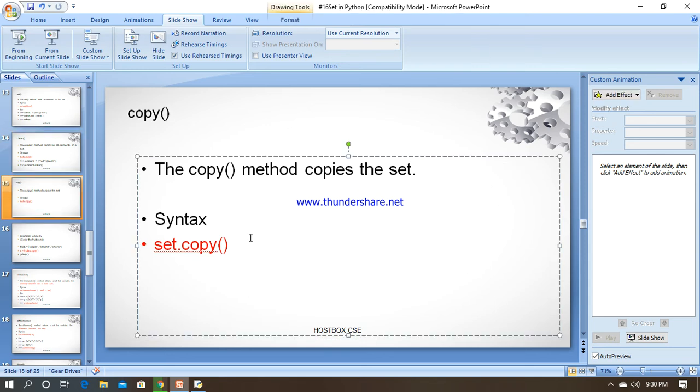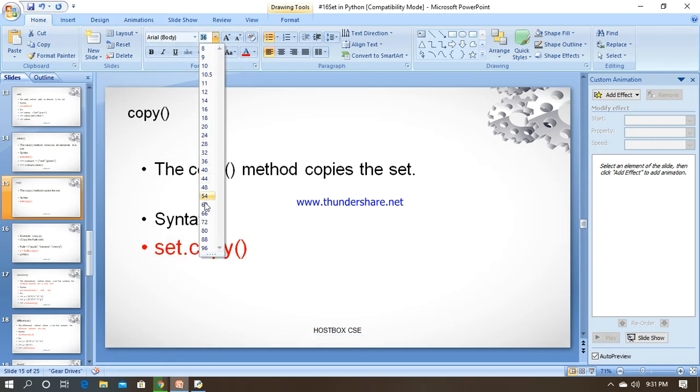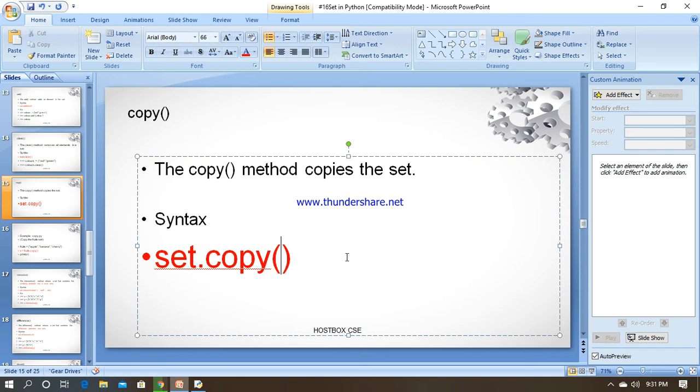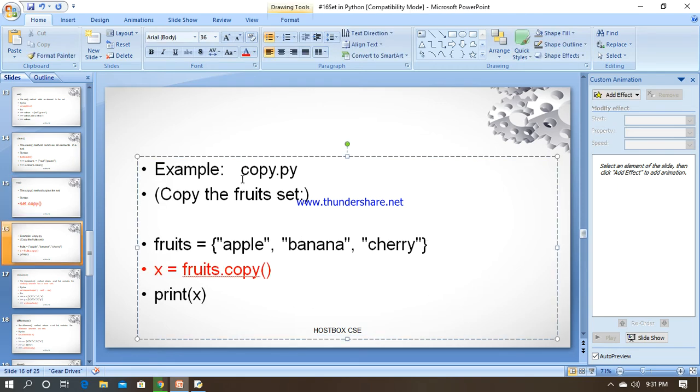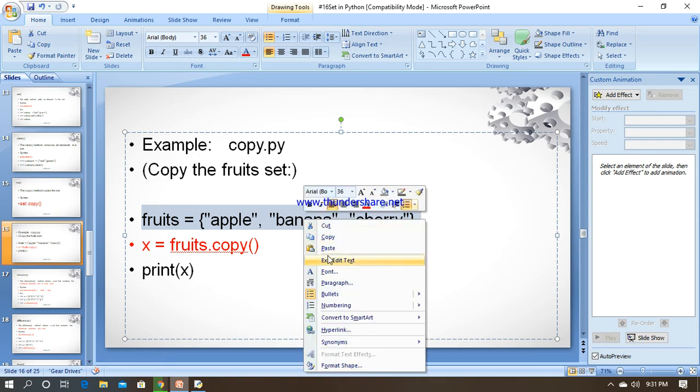Next, the copy method. When you want to copy the elements, you can use the syntax set.copy. Set.copy is the method that is helpful to copy the elements. Let's go for an example. I have a Python script called copy.py. I am going to create a set called fruits, where I have apple, banana, cherry. Then I can use the copy method.